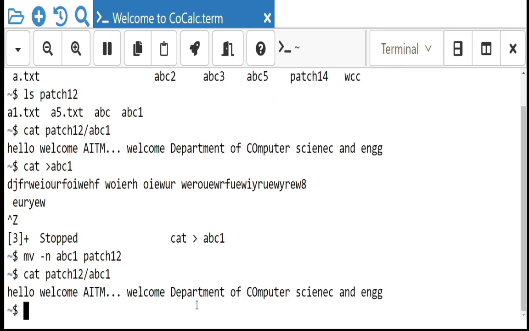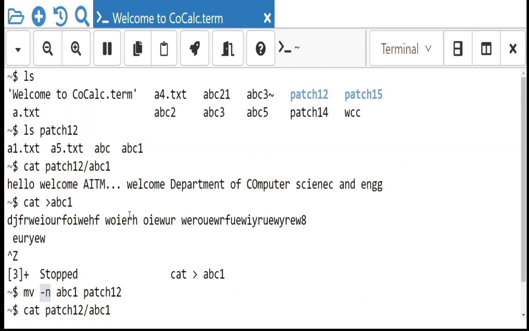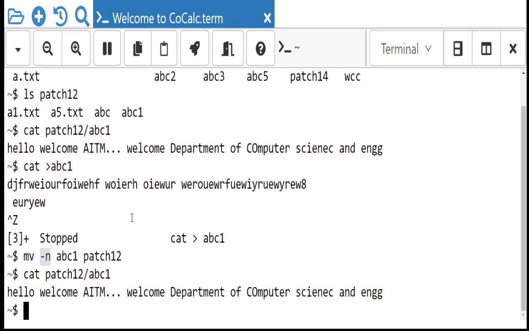See what happened? Here the overwriting has not been done. Why? Because you have used the -n option. But previously, without using the -n option, I was able to move the file abc1 to patch 12 and the contents were overwritten. But here, initially abc1 had these contents and this one is also there. So it is going to prevent overwriting of the contents.